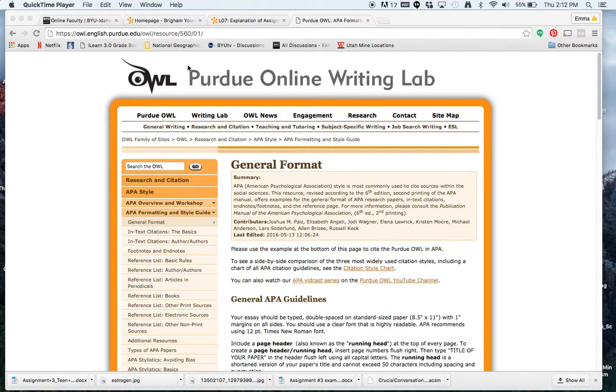Emma here. I just wanted to do a quick review of how to use in-text citations when writing an APA style paper. Now, this is one of the most common errors I saw in the last assignment, assignment number 3, is that most people mentioned the article, but they didn't use an APA style in-text citation.